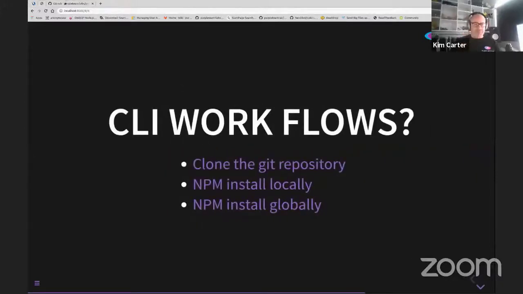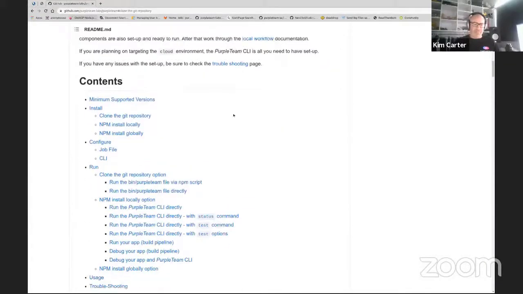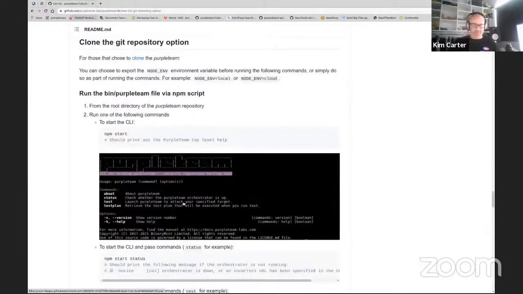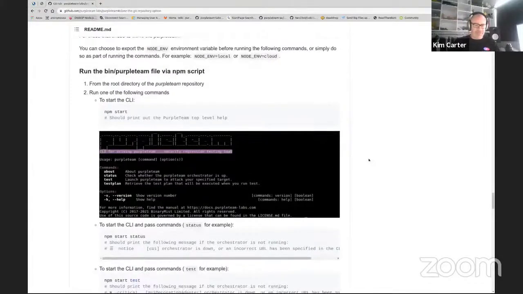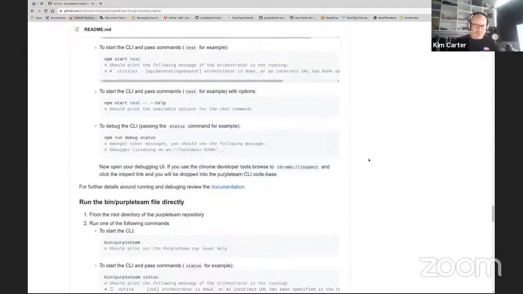So the workflows for the CLI again are just listed here. So we take the same three options, 1, 2, and 3, and then we've just got a little bit of details under those for actually running the CLI. There's not a lot to it. It's fairly straightforward.